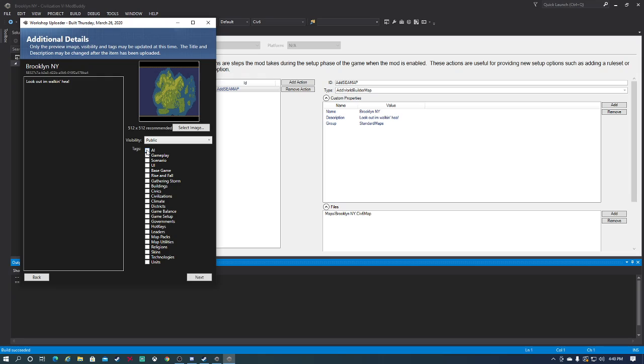And also save a regular resolution for your Steam pictures. And then I recommend selecting a gameplay scenario: base game, Rise and Fall, Gathering Storm, game setup, game balance, map packs, map utilities. You can select all these if you want to, or you can just select map packs. It doesn't really matter. But I select all those things because it does technically have something to do with those things. It's not a mod on those things, but it is affecting them or using them.